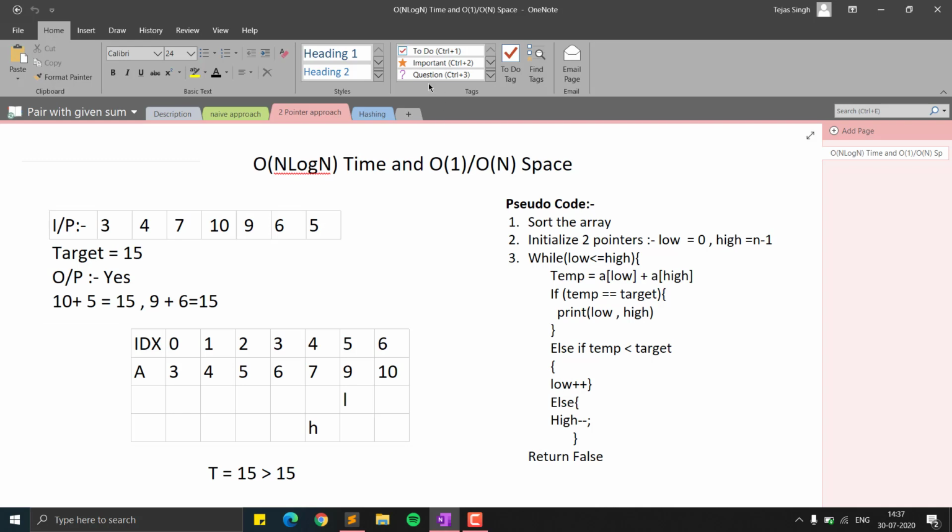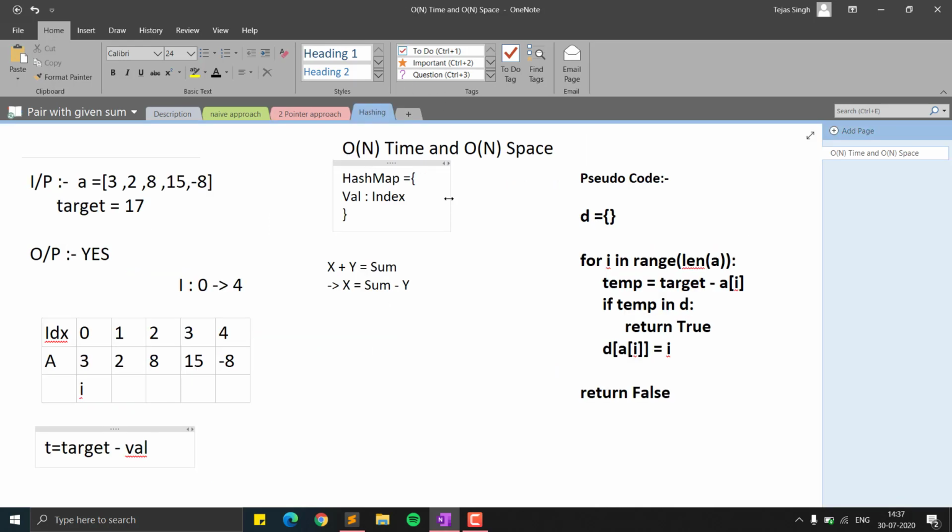In this video we will see the hashing approach, which uses O(n) time and O(n) space, but it is better than the two-pointer approach because in this we don't have to sort the array. Basically, in this we use a hash map, or a dictionary in Python. A hash map is where we store key-value pairs. So our value will be our key and its index will be the value. So this is the key and this is our value.